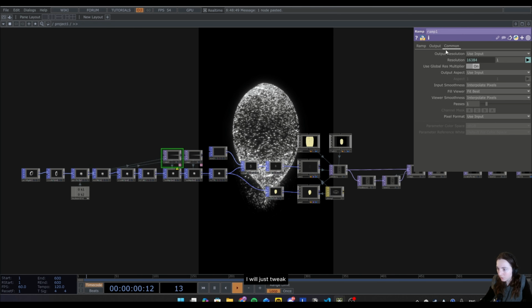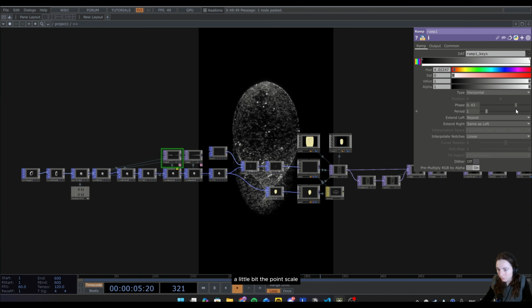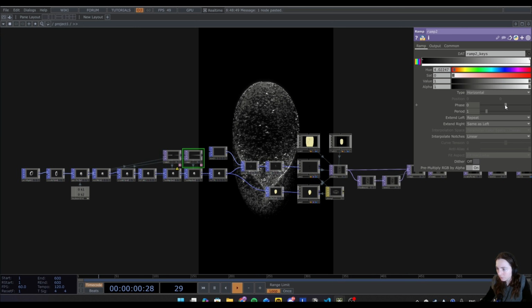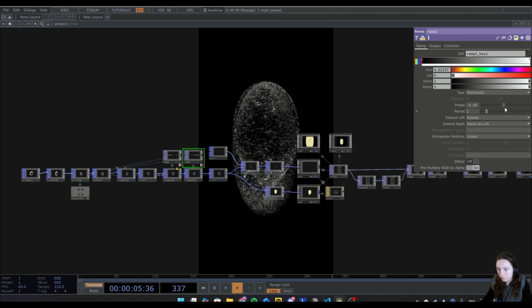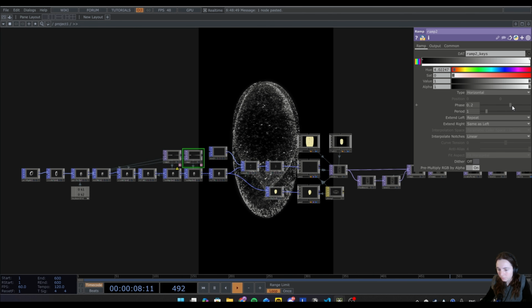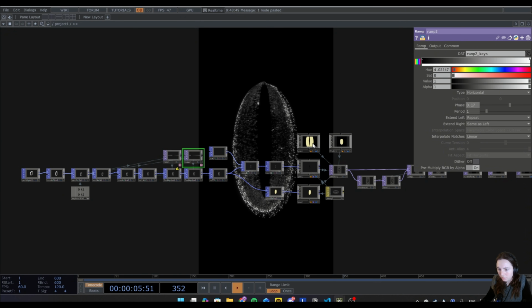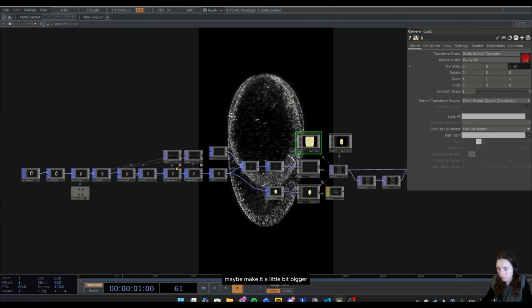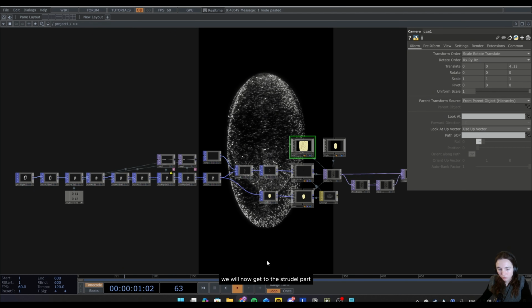I will just tweak a little bit the point scale and the color. Something like that. Maybe make it a little bit bigger. We will now get to the Strudel part.